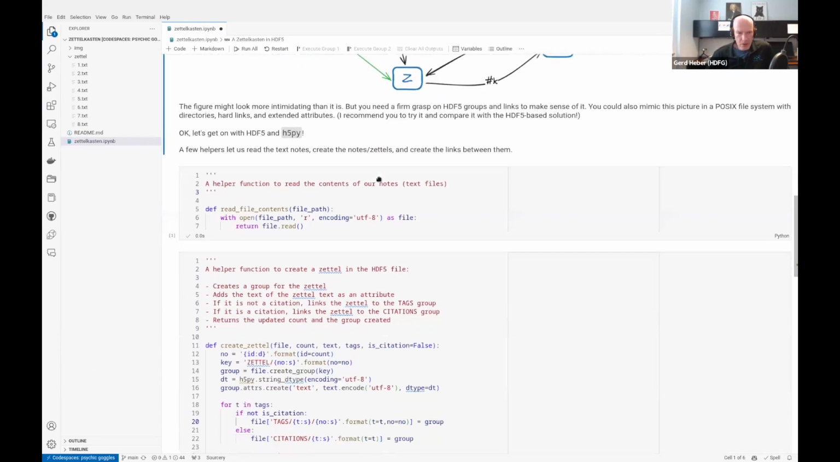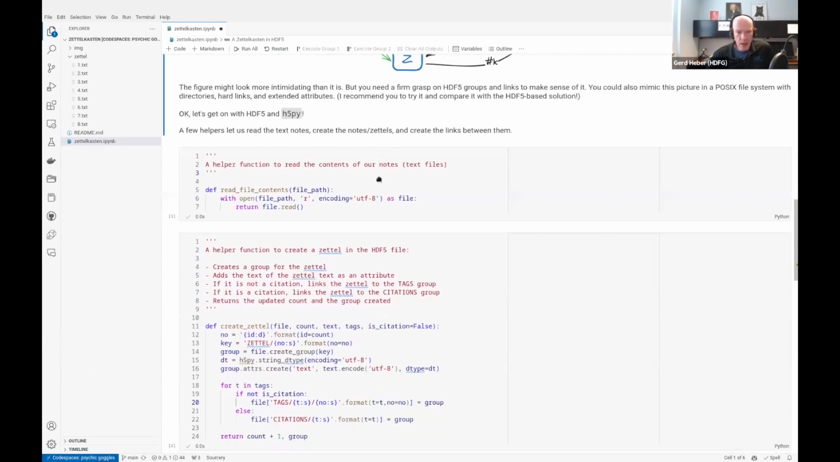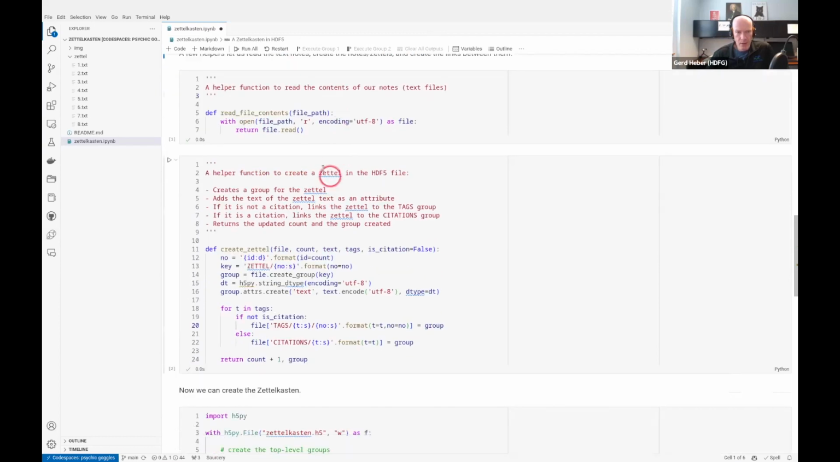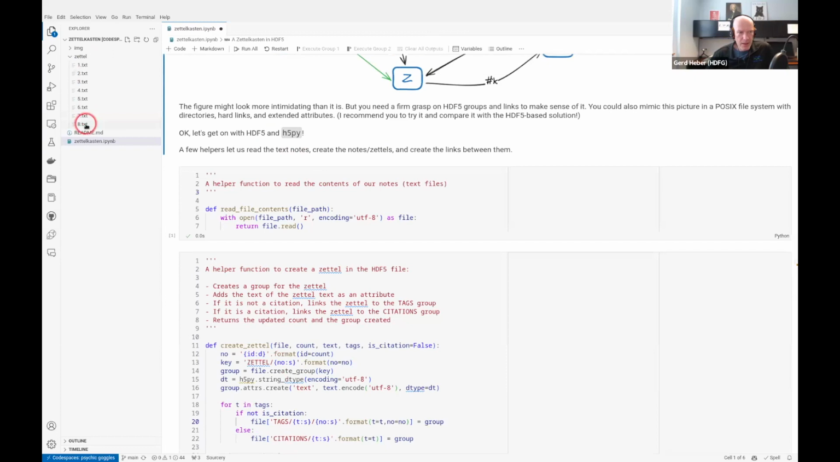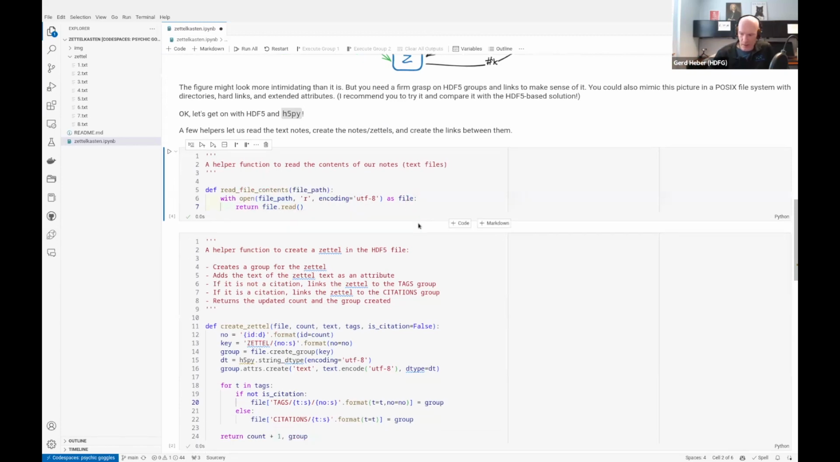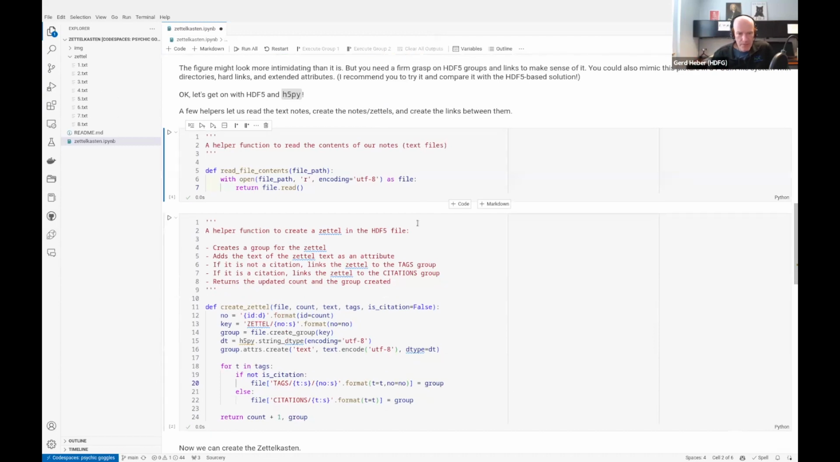Okay, so let's jump right in. How would we do that? Well, we need a few helper functions, such as, okay, we want to read these text files here. Let's assume that's our Zettelkasten up to this point. And we just write a simple function that reads the file content and returns a UTF-8 encoded string that we can then just stick into that attribute.